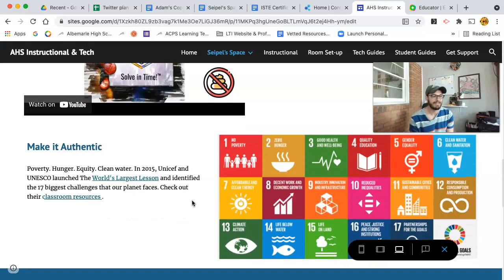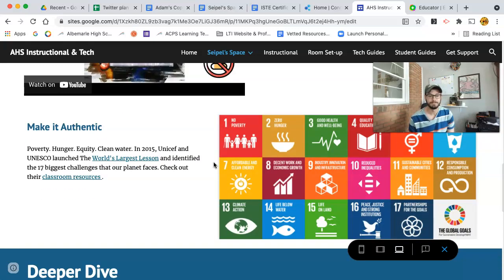The next tool that we have in here comes from the world's largest lesson. And about 6 years ago, UNICEF, UNESCO, and a couple other organizations came together and said, what are the big problems that our generation, our world are facing? And so we have things like no poverty, zero hunger, all the way to peace, justice, and strong institutions.